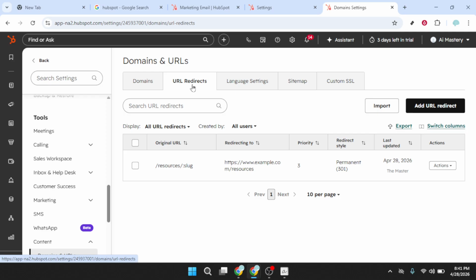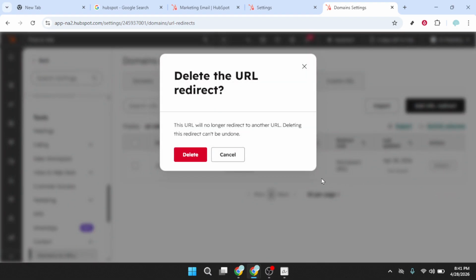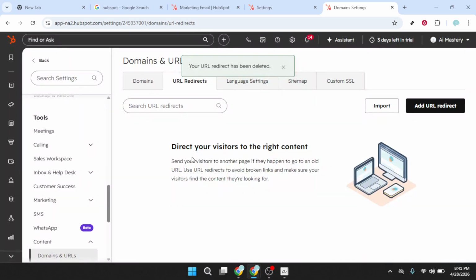When you've found the redirect, click the Actions menu to the right of that entry. From the drop-down, choose Delete. HubSpot will ask you to confirm, which is a safeguard to make sure you don't remove the wrong item. Review the details one more time to be certain this is the redirect you want to retire, then click Delete again to confirm.